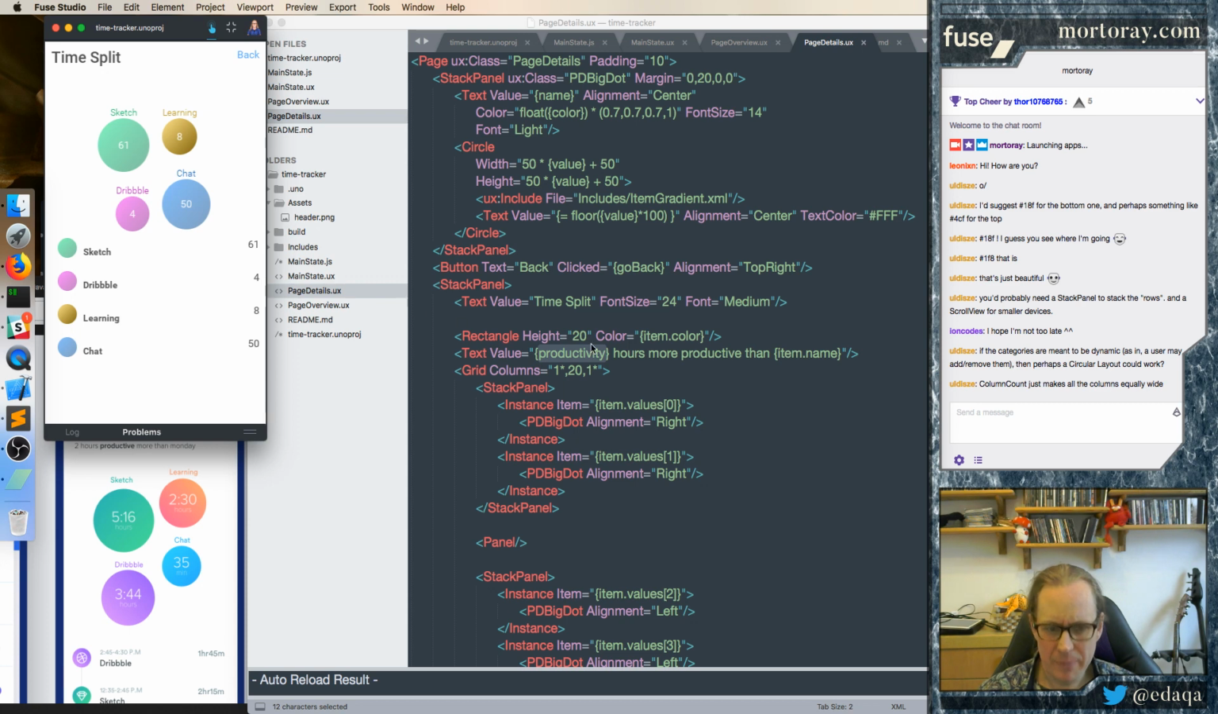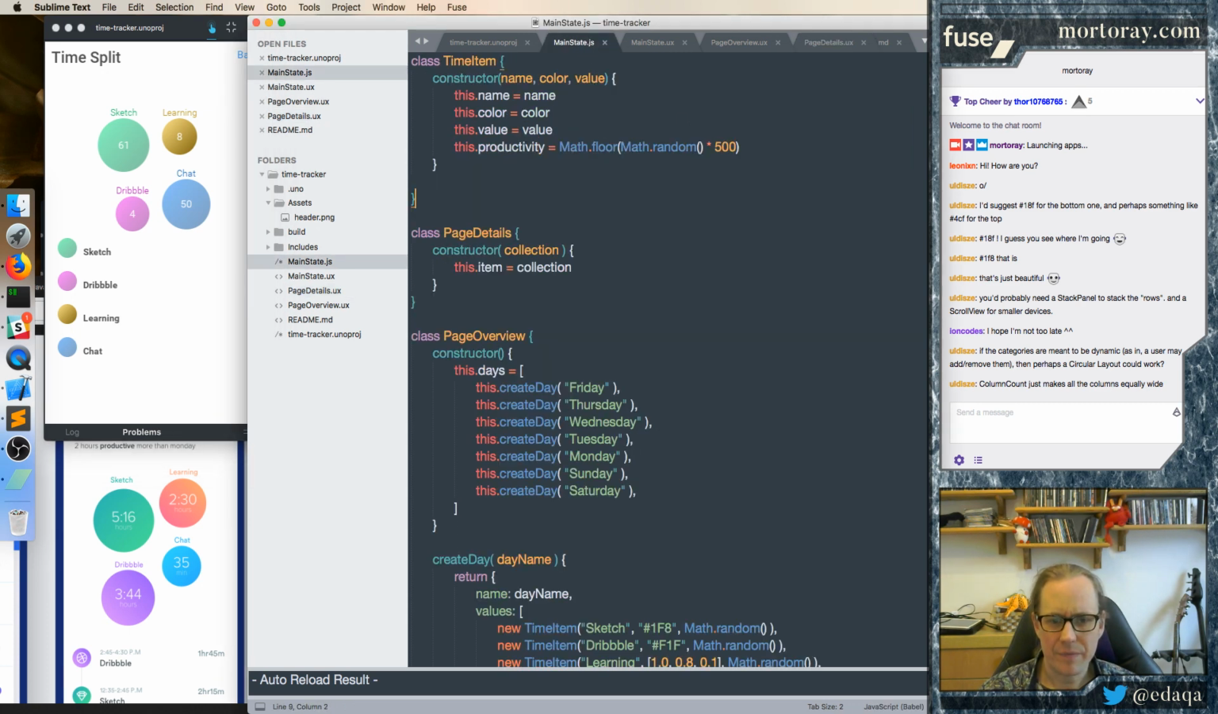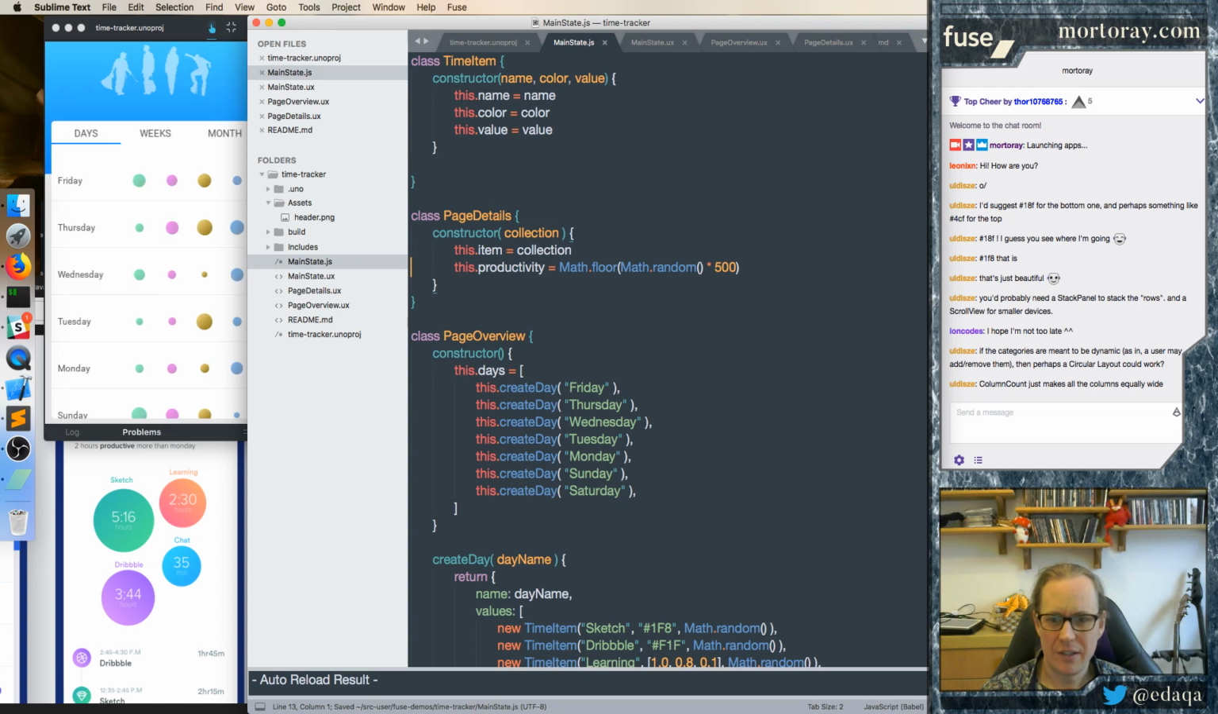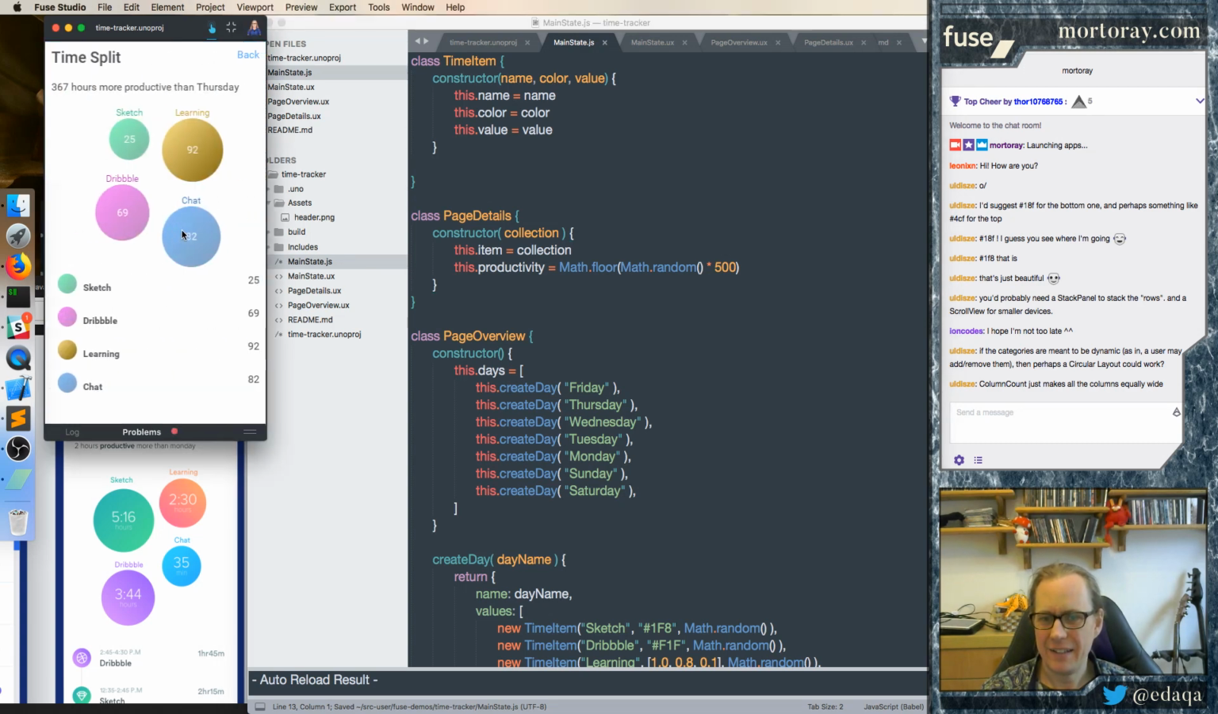Productivity. Did I spell it wrong? No, I didn't spell it wrong. I put it in the wrong object. It's a page details object. So, okay, we wrote hours. So we have 367 hours more productive than Thursday, which is obviously not so helpful. We want to convert that to hours somehow, or hours and minutes.